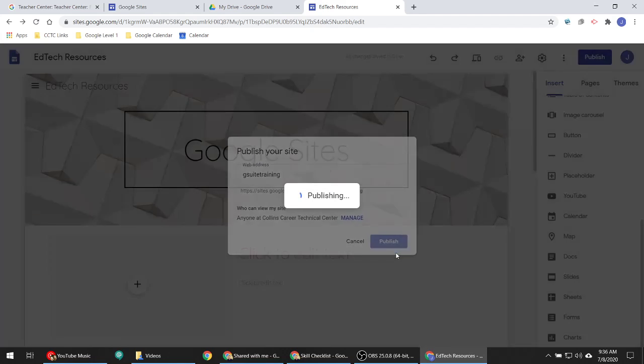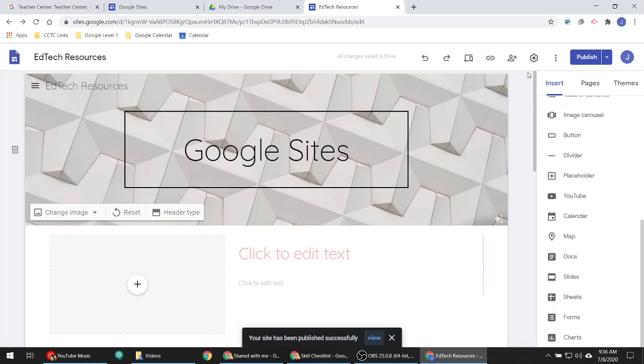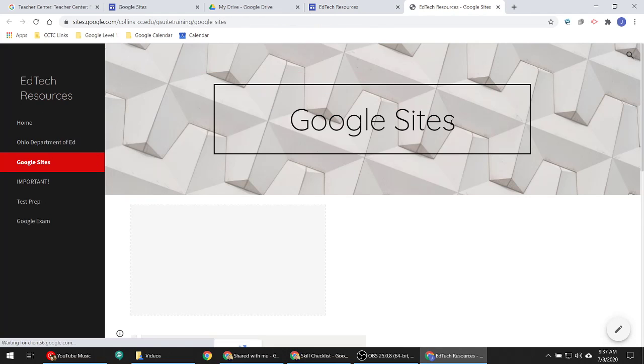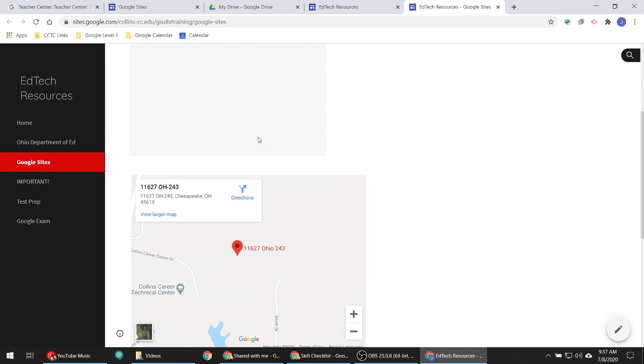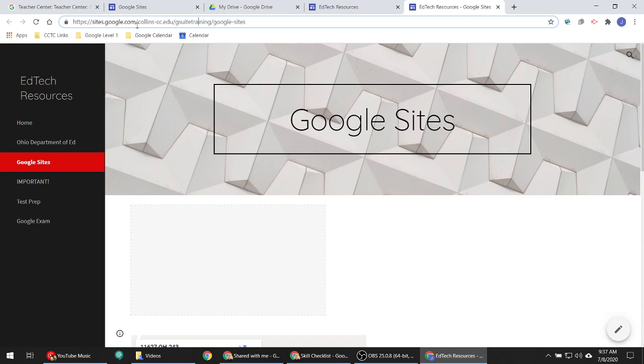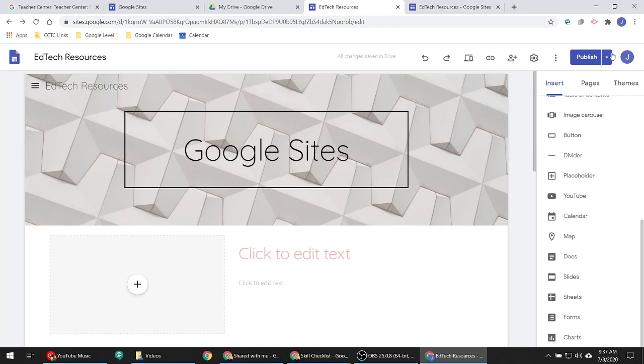So done, publish. Give it a second. Now you'll see this arrow popped up over here. That's going to give you the option to view the published site. So if you click that, it's going to open up in a new tab, and this is what anybody who logs in to look at our page would look at. And you would just give them that link right up here. So you could just copy that, and then you can send it in an email or however you want to do it. Super cool. Now, if you're like, I don't think I want anybody to see that yet, you can go back and unpublish it if you wanted to.